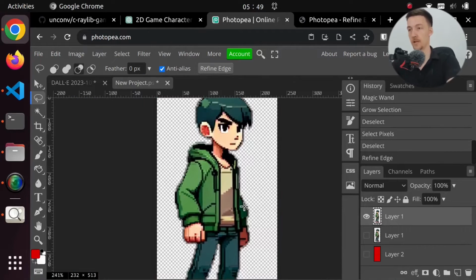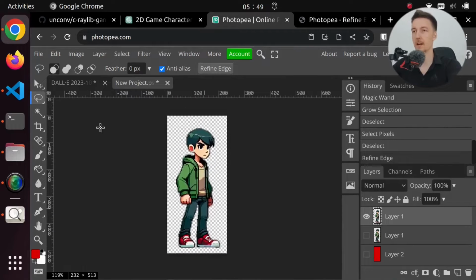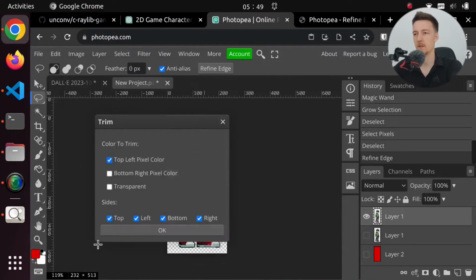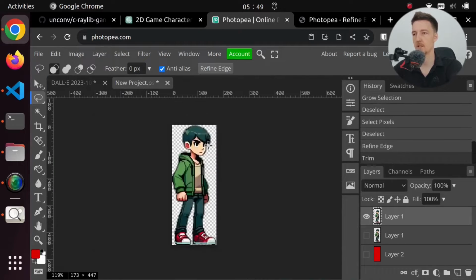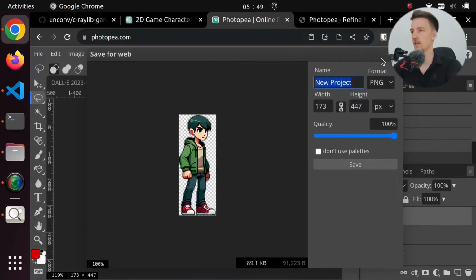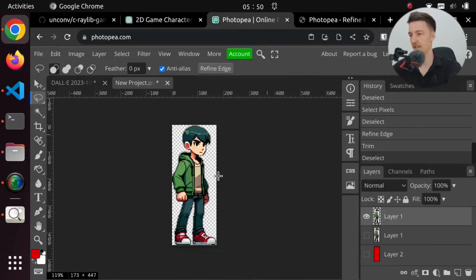Anyway, let's try to use this image, because I do not feel like learning to use this application. So I'm going to trim this with the transparent pixels, and I'm going to save this as PNG. And this is standing.png. So let's try to put this character in our game instead of the ball.